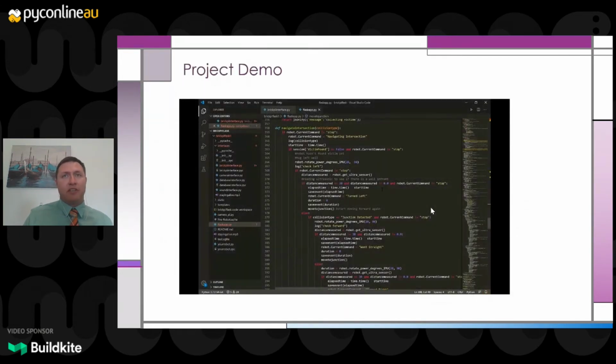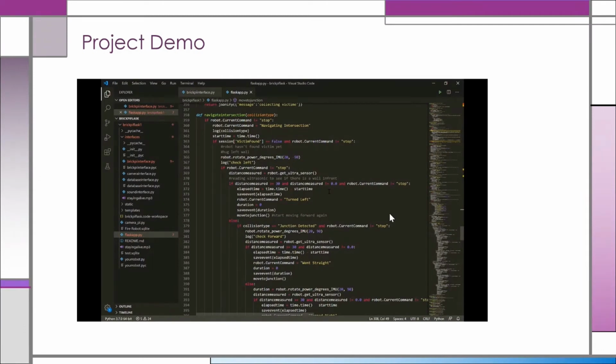Oh, well, here's the demo here, actually. I'm not going to go into the code too much. I'll talk more about the coding later on. So this is a demo of a student's work.